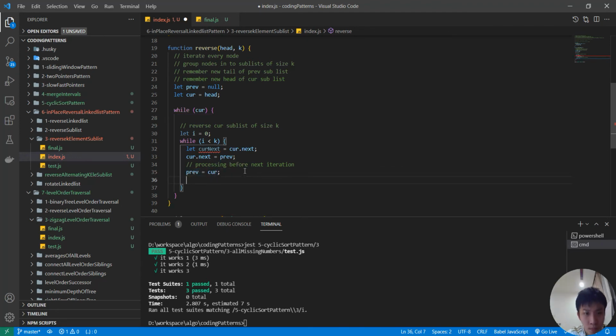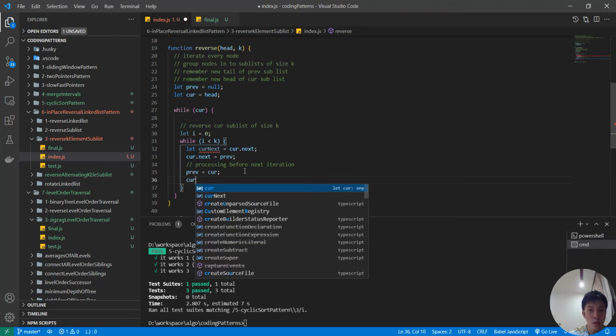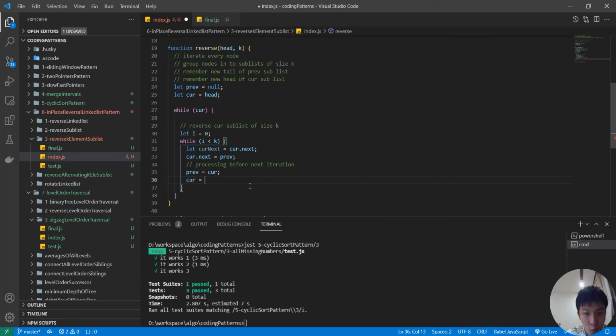and then we can make current the next node, right? We move our pointer forward, the working pointer forward for the next node to be processed. The current is equal to current next, which is what we have saved here, right? So also we need to increment the I, right?